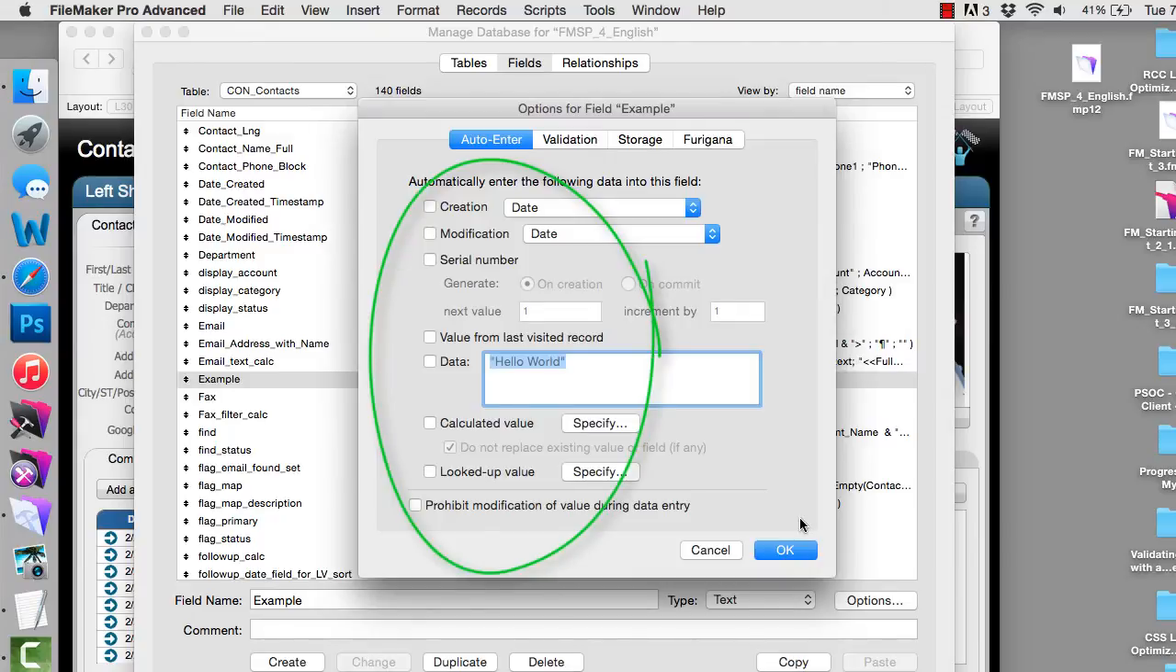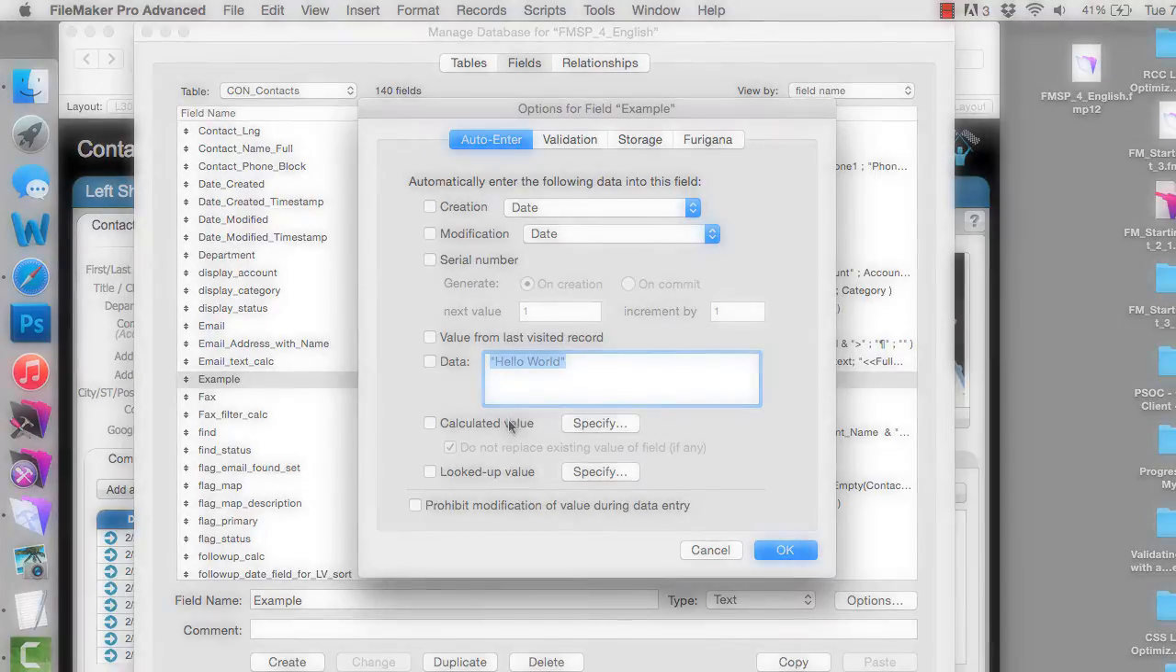So hopefully that gives you a little bit of an idea of the auto-enter values and how they work. Keep in mind, some of these capabilities right here, especially these calculated values, might be better served by setting up and running script triggers, which are a little bit more sophisticated and mature technology within the FileMaker platform.